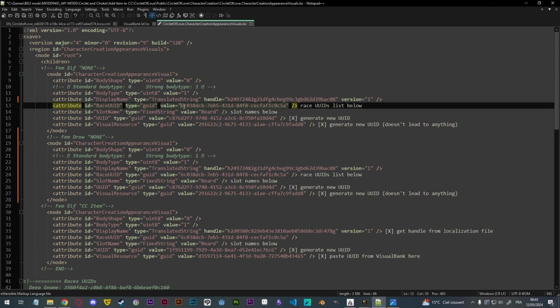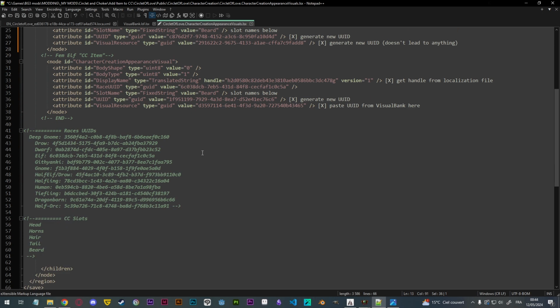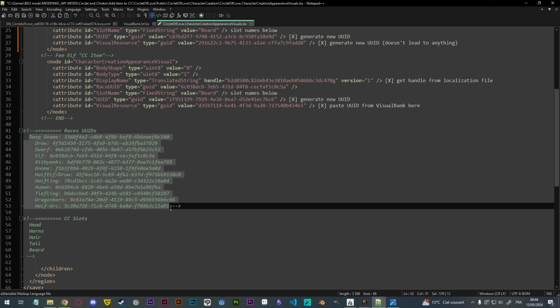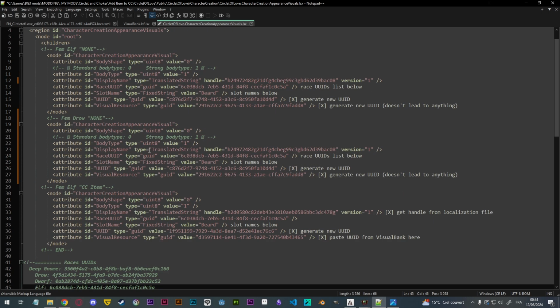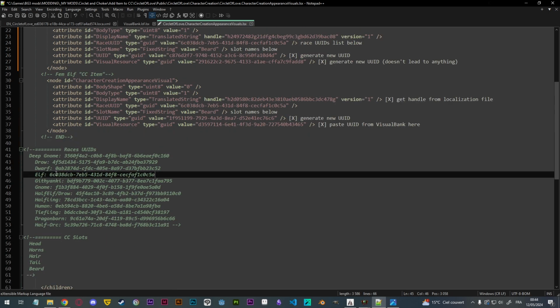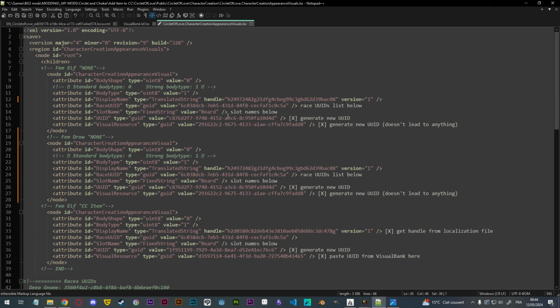Okay, so race UID. This is where we put the race UID, and here is the list of the races UIDs. So our circlet is going to be available for elves and drows. So I just copy the elf UID and then paste it right here. It's already done actually, so nothing changed. Down here is the slot name.